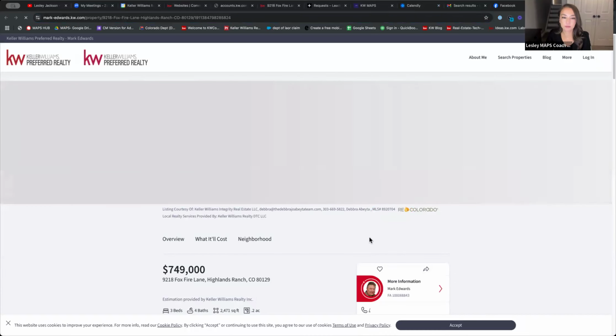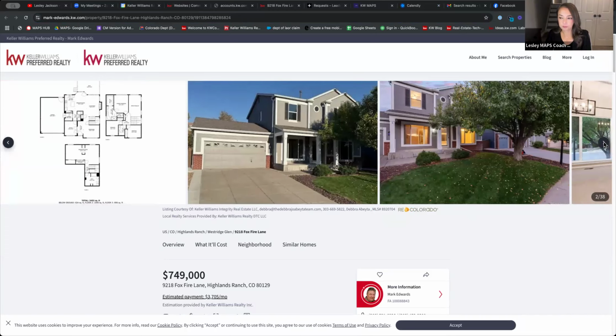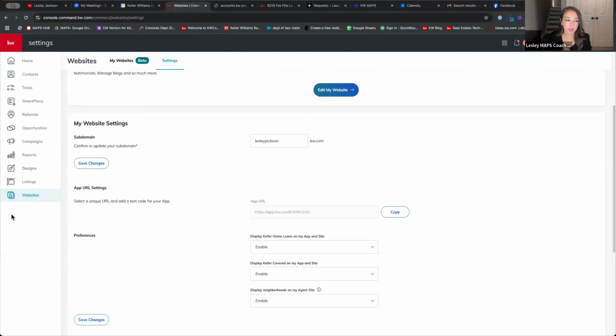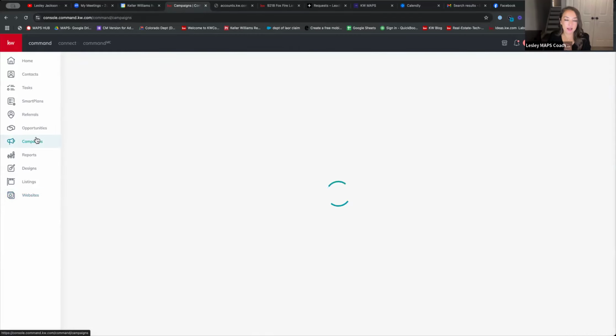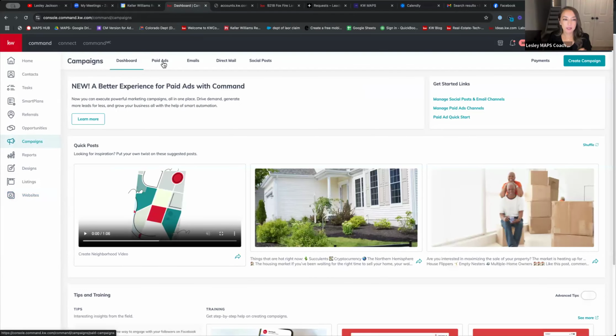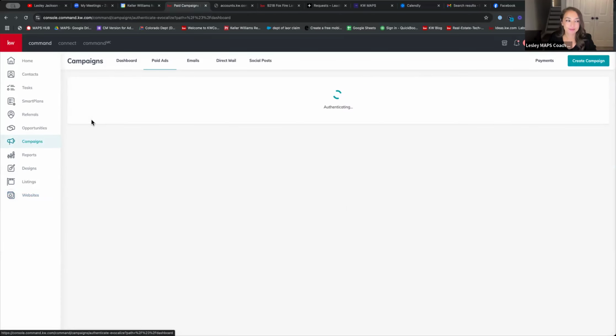Thanks, Mark. So it actually looks like this. Beautiful. So what I like to do is encourage you to keep this tab open as you are searching for that listing that you're going to be promoting, then head back into Command. So we're going to head back into Command, head into campaigns on the left side of the screen, then click paid ads. Next step, I'm going to select quick start.